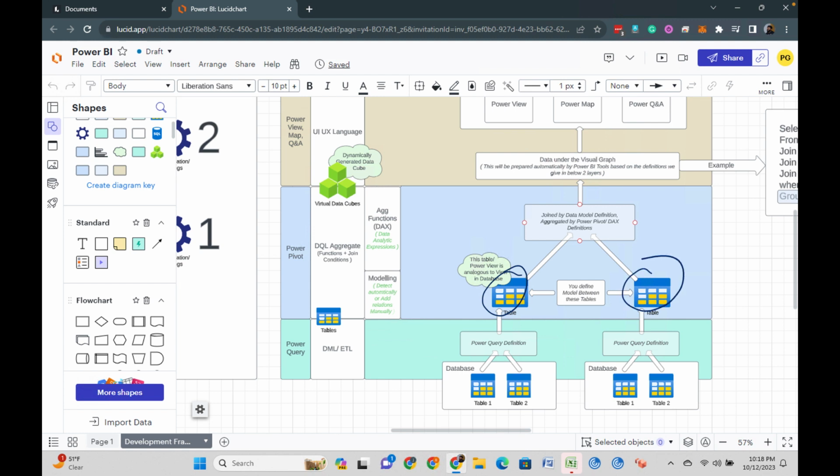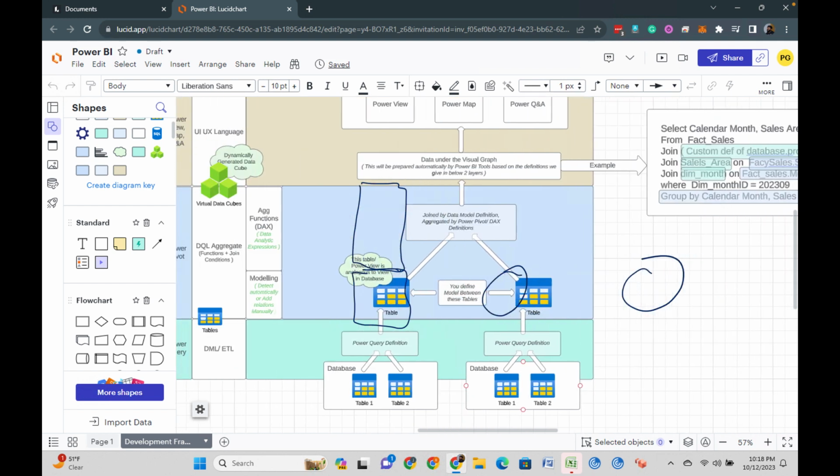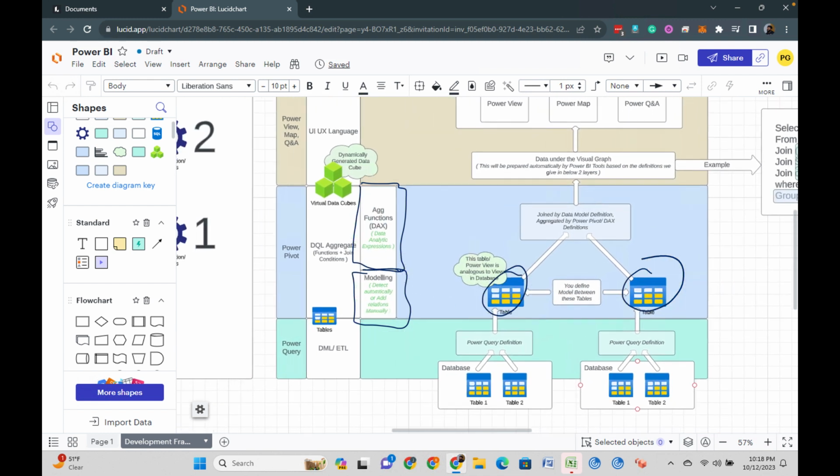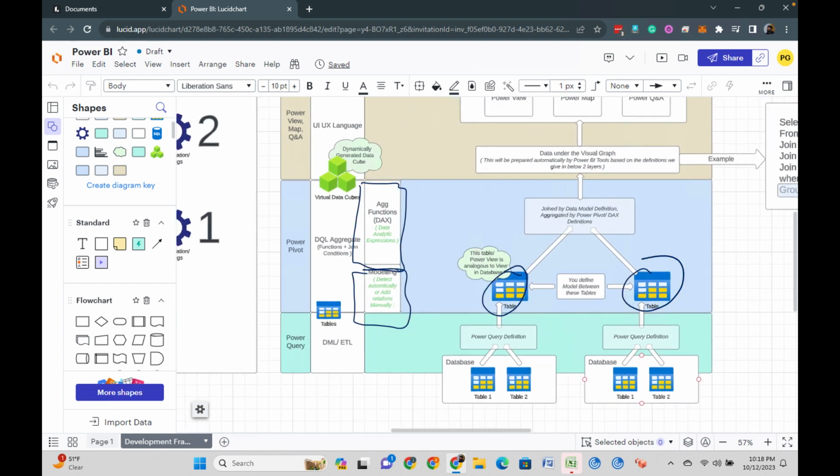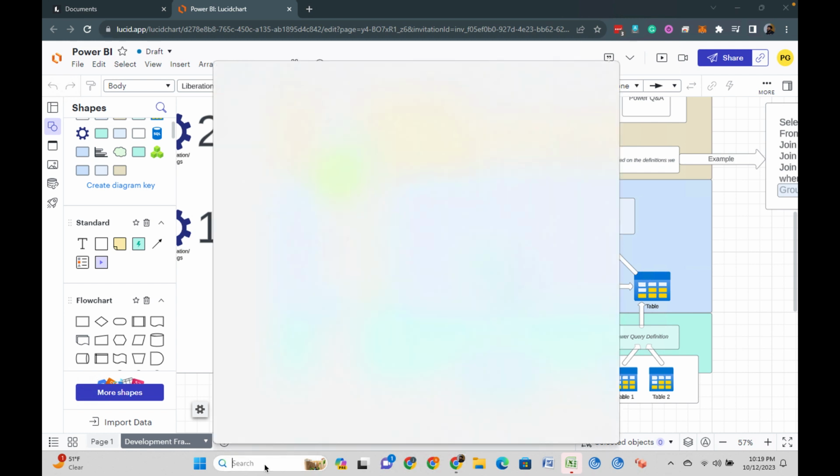Now there are two things to happen, all right? One thing is modeling, and one thing is aggregation functions. Okay. So modeling is mostly for relations between the tables. And then functions is the metric definitions. So majorly we'll discuss modeling today, which is part of Power Pivot. Okay, so let's jump on to our Power BI tool.